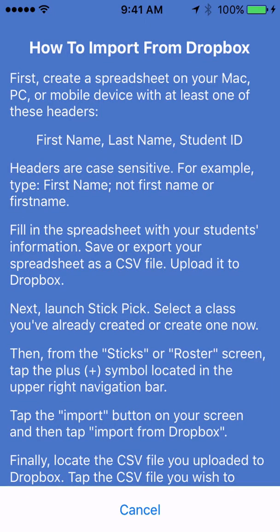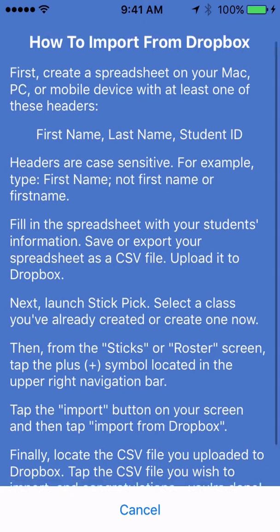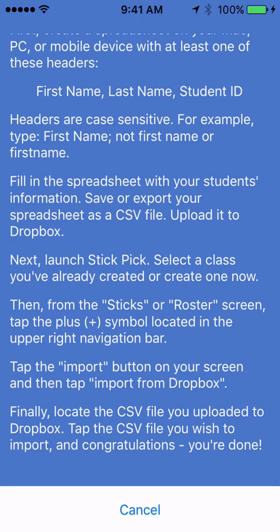Basically, you're going to need a CSV file, which is basically an Excel file saved a certain way that has your students' names with the headers first name, last name, and again if you'd like, student ID there. Then you save it to Dropbox and you'll select it from the app and it will import all the students at once for you. So that's a nice feature.